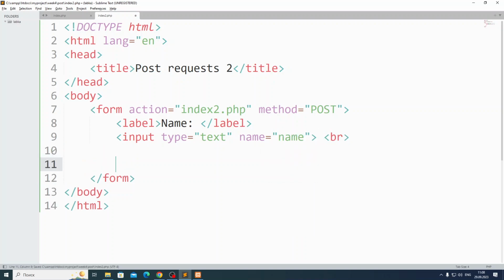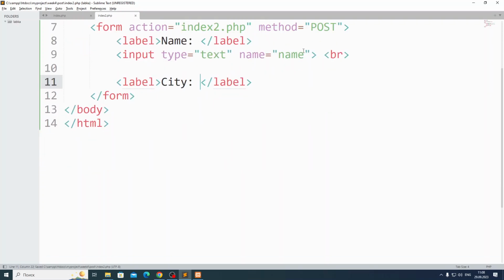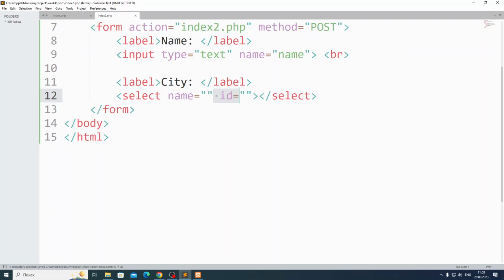Next, let's make a label for selecting city. You have to select his city, what city he's from. Here we have to create a select tag, and here the name I will call city also. So for the name field, it will be name. For the city, it will be just city.